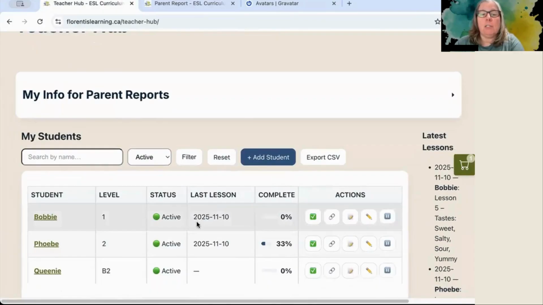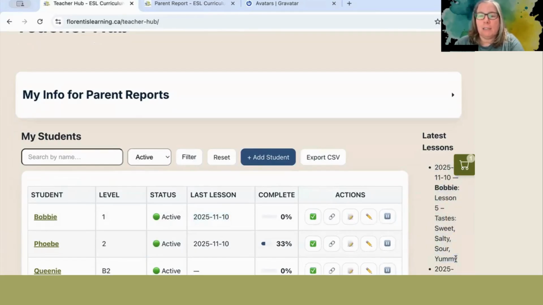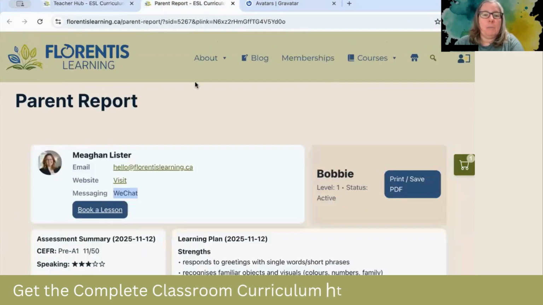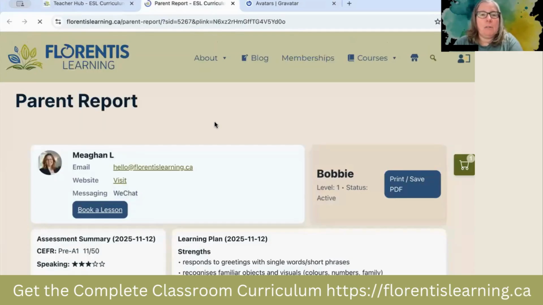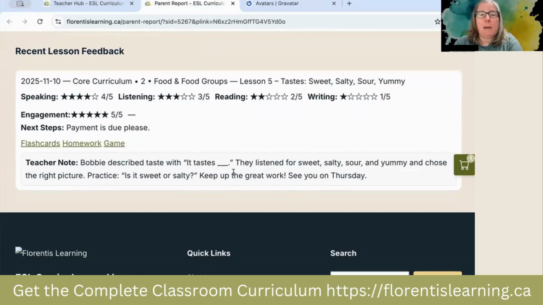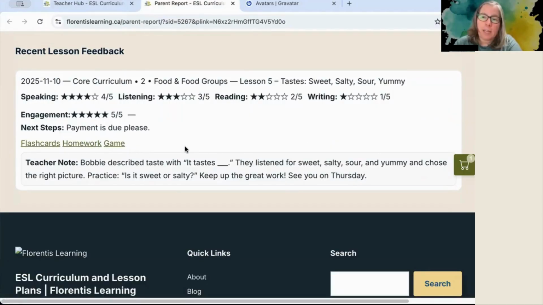You'll also notice now his last lesson date has been updated, and over here on the side, we have Bobby's last lesson. If I refresh Bobby's profile, I will see Bobby now has feedback. And you'll notice that we have the flashcards. This is the homework workbook that's from Florentis, and also a vocabulary game. And it will automatically populate those for you if they exist.